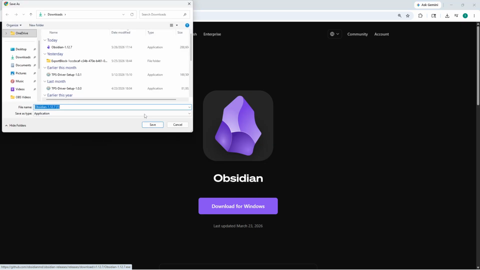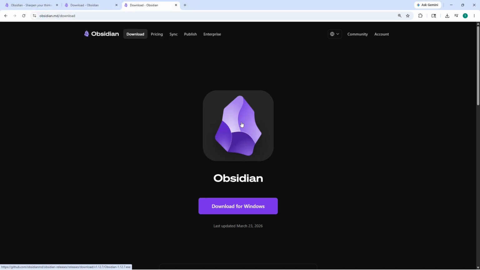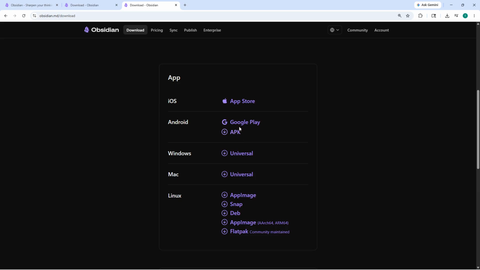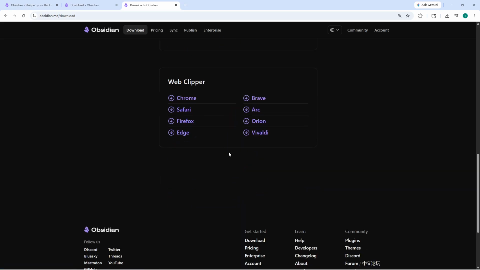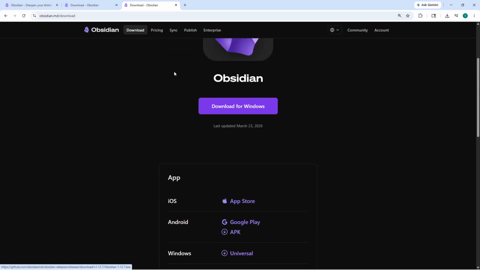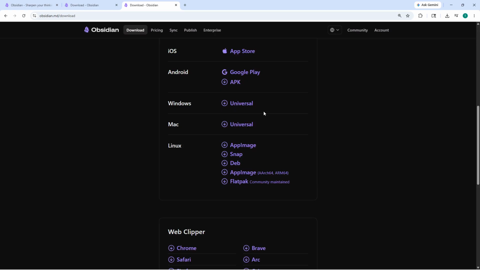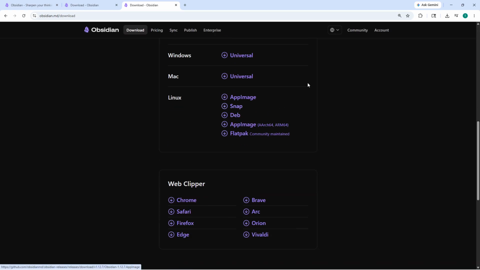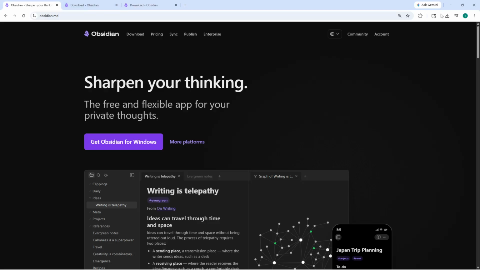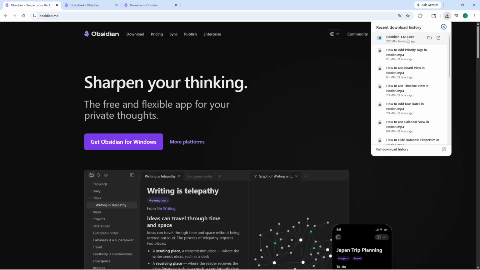Next, choose the version that matches your device. If you're on Windows, you'll download an installer for that. Mac users will typically get a disk image file. Linux users can choose the package that works best for their distribution. On mobile, you'll select iOS or Android, and you may be redirected to your device's official app store to continue. Pick the option that fits where you plan to use Obsidian, and let the download begin.